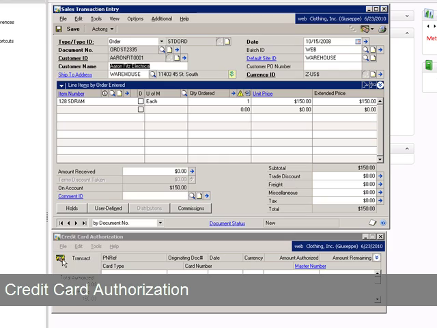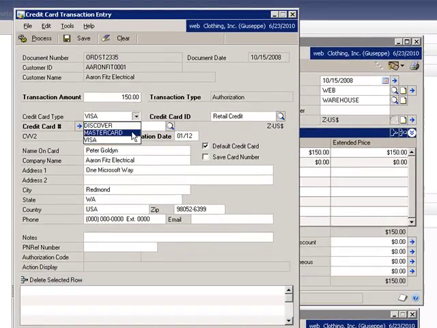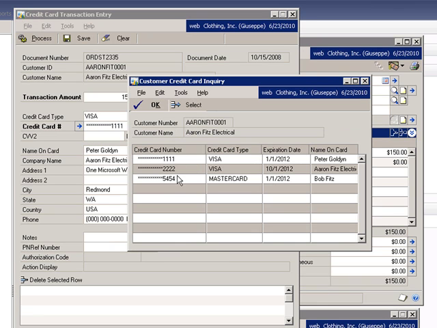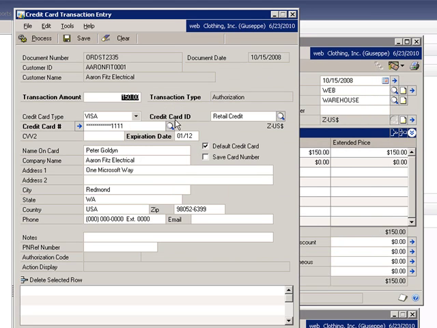To authorize this particular order, click on the Transact button in the credit card authorization window. The credit card transaction entry window will open, and there you will have access to look up multiple credit cards that are stored on file for that particular customer. The credit card information, like expiration date, can be updated and saved, and new cards can be added and deleted.